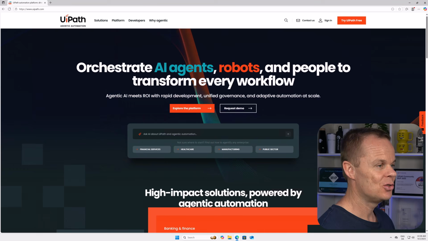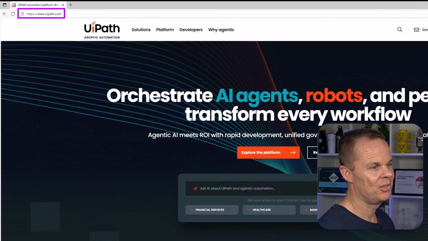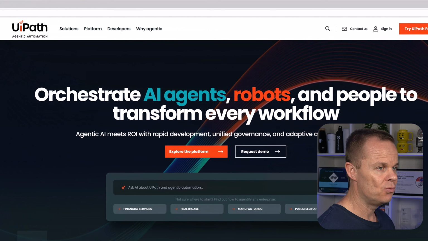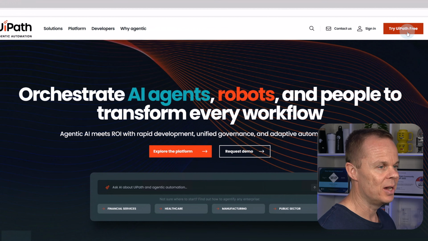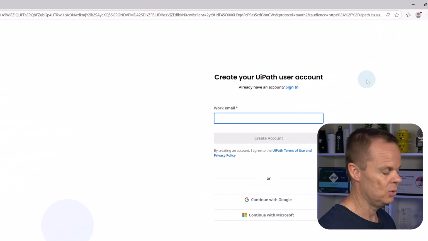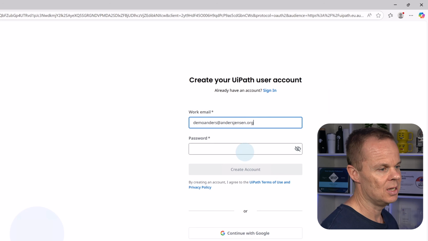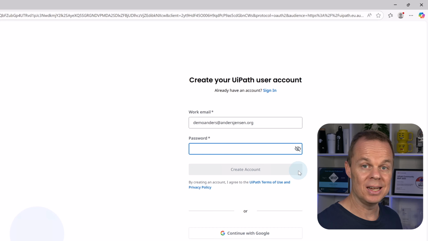Let's get started. To set up a free UiPath account, you navigate to uipath.com. Up in the right corner, you click Try UiPath Free. And here you will fill in your work email and choose a password and hit Create Account.